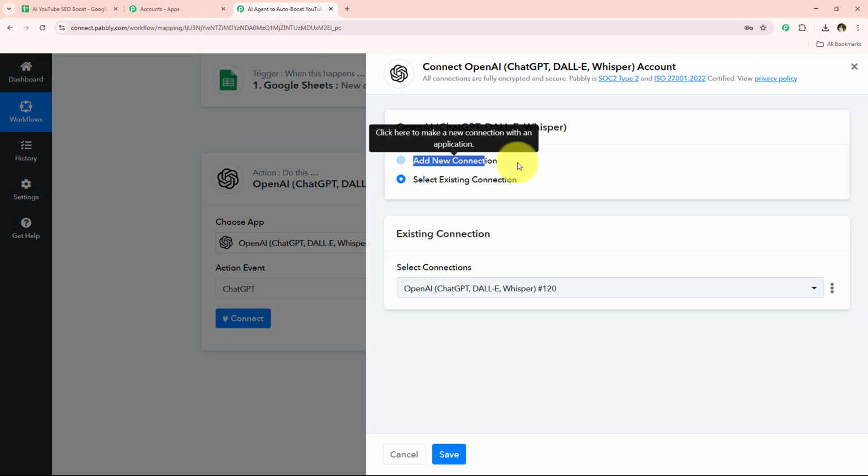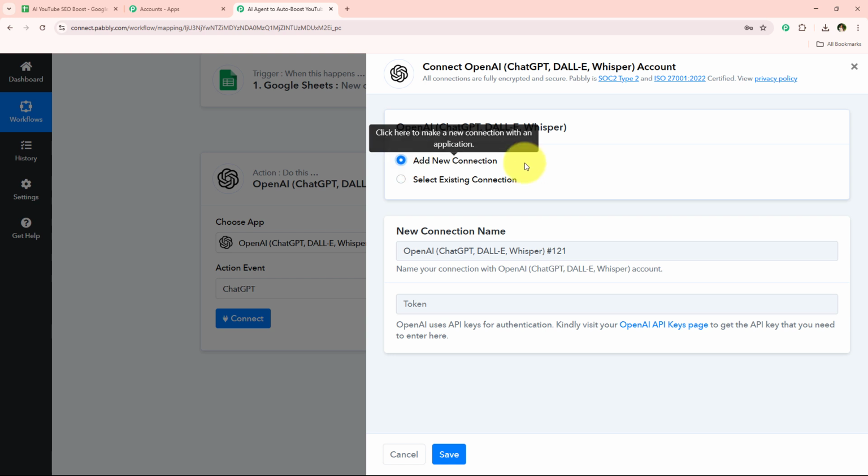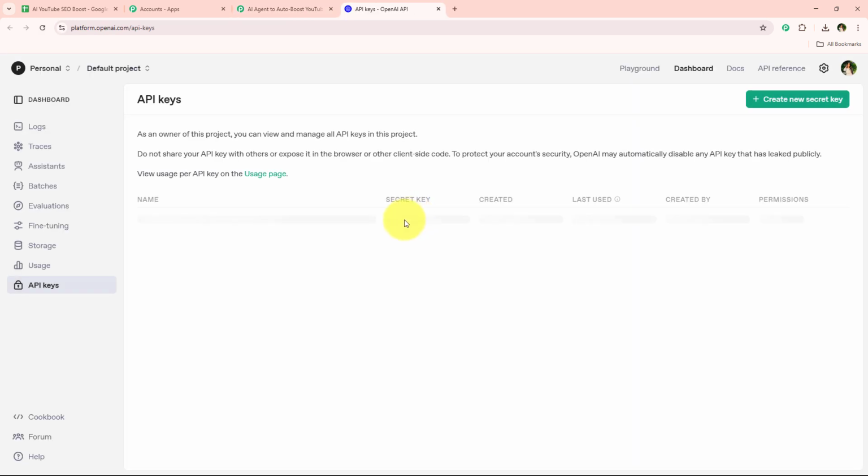Now it is asking me to add a new connection or select an existing connection. So if you have already connected your OpenAI account with your Pabbly Connect workflow, you can simply click on select existing connection and then save. But if you haven't, you have to follow me, click on add a new connection, and now it is asking me for the token. Over here I'm going to follow the help text to get this token, and it is saying kindly visit your OpenAI API key page to get the API key that you need to enter here. So I'm simply going to go towards my OpenAI API key page to get the API key.